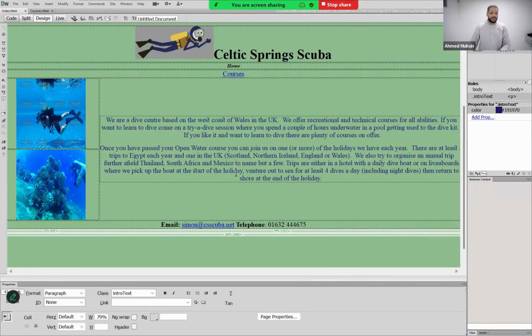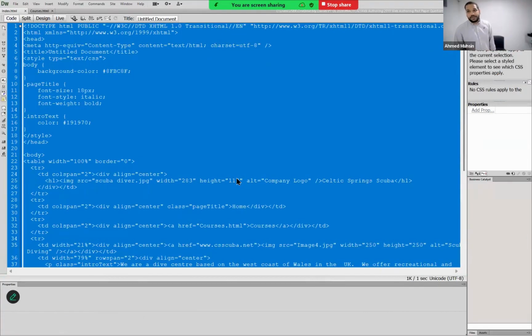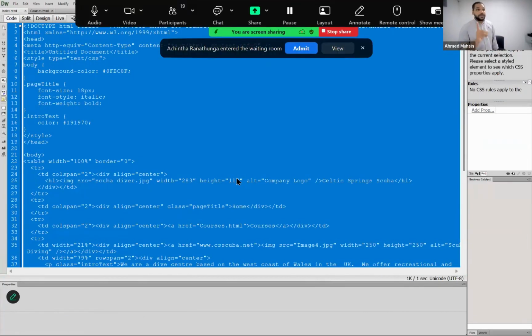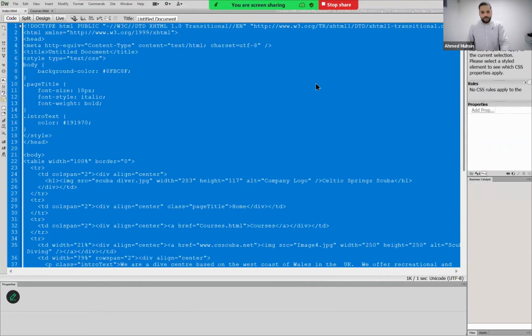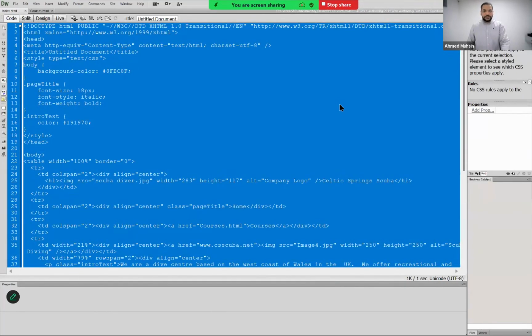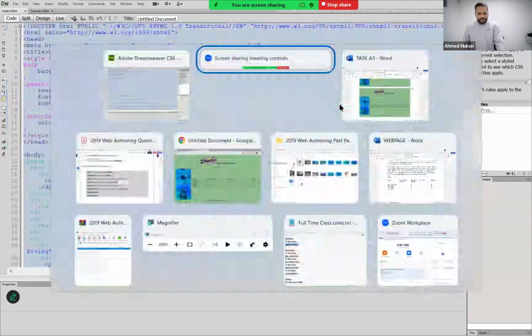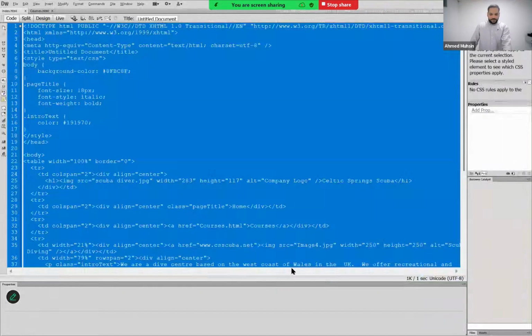Shortcut key to select everything is Control A. When you press Control A, all your code gets selected. They told to copy the code of the index page, the home page. So Control A, shortcut key to copy is Control C. Everybody, Control A, Control C to copy here. And where do we paste it? Copy and paste in task A3. So we go to task A3 and paste our code.